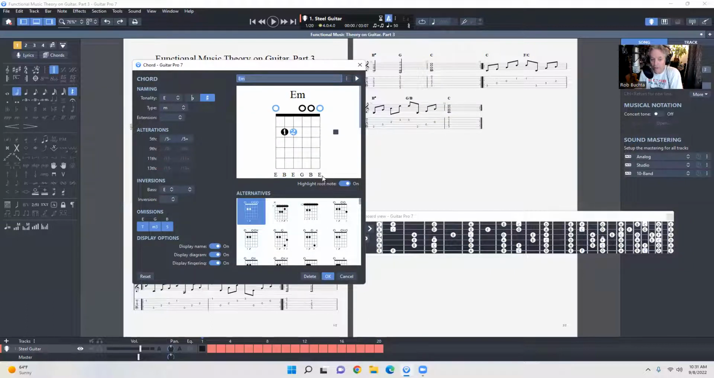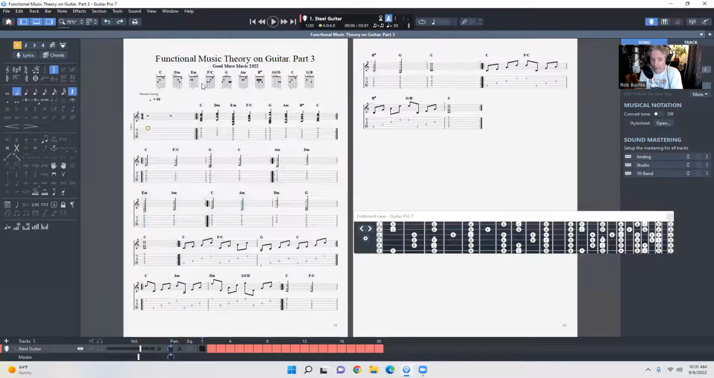E minor: E, G, B spells out the E minor chord. You can see everything represented. Again, a lot of this stuff will be highlighted when it goes through the score. You'll see it in the fretboard diagram. Everything will be kind of lit up. So that's going to help a lot for trying to memorize the names of the notes.